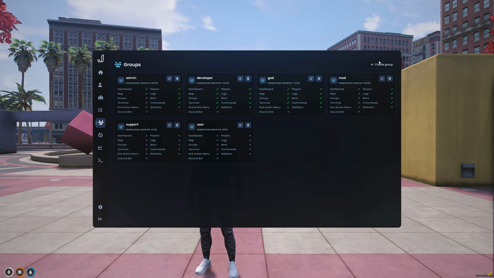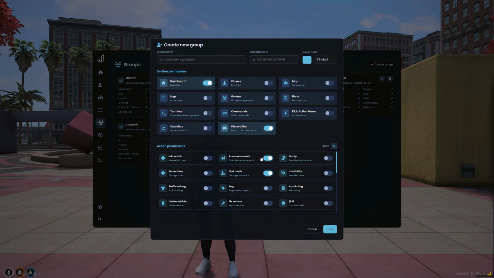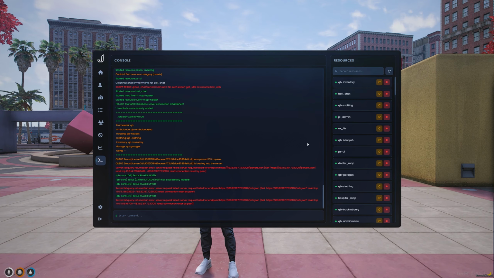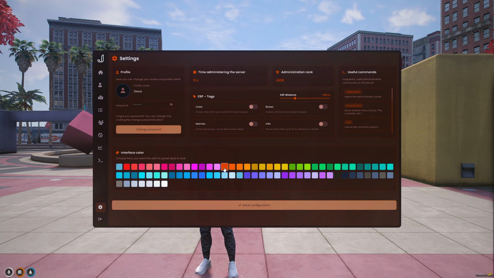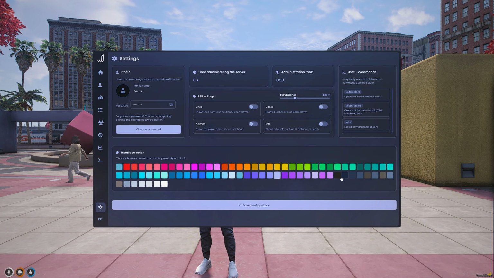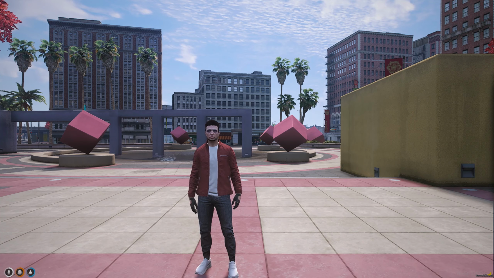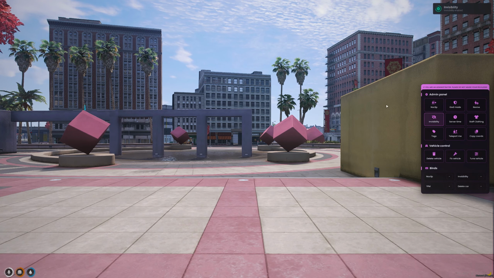If you want to create a group, you just have to click over here and allow custom permissions to that particular group. If you click over here, you can check all the ban status. This is the Tebex terminal and these are the resources. You can also customize the UI of the admin panel from this option. So this is everything about this admin panel. If you press F6, you will get the quick admin panel over here, as you can see.